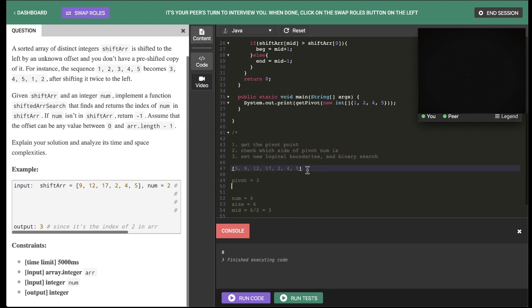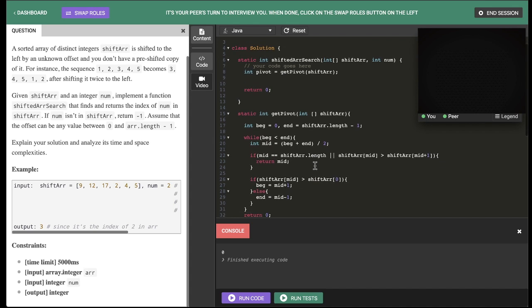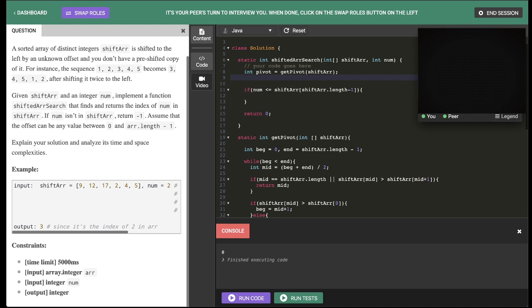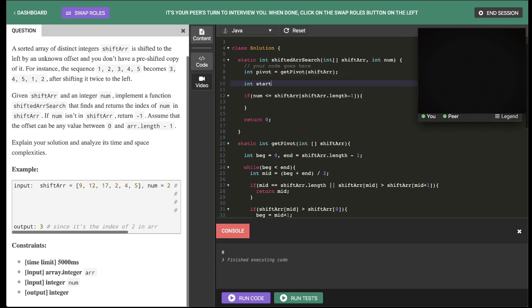Okay. Yeah, I can check if it's less than or equal to the last element. So if num is less than or equal to shift array length -1, then we want to have our new logical start and end. So let's start, end.